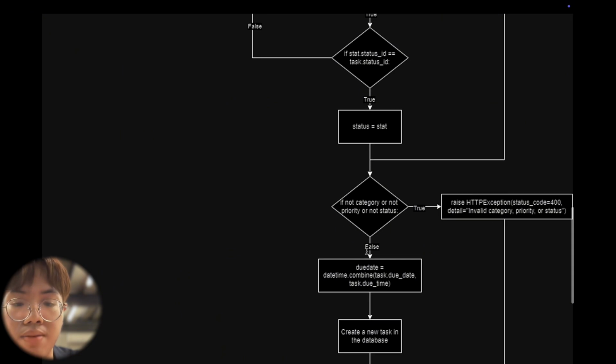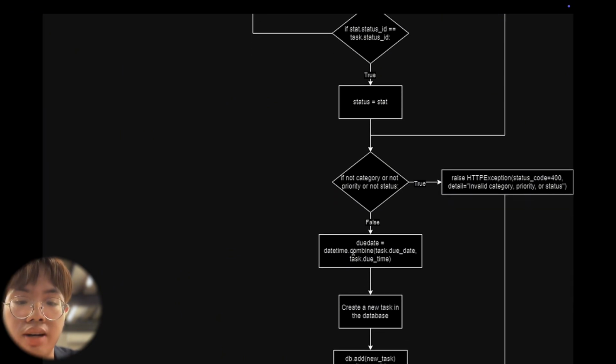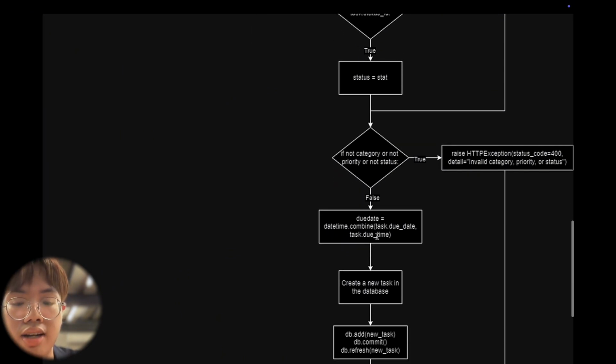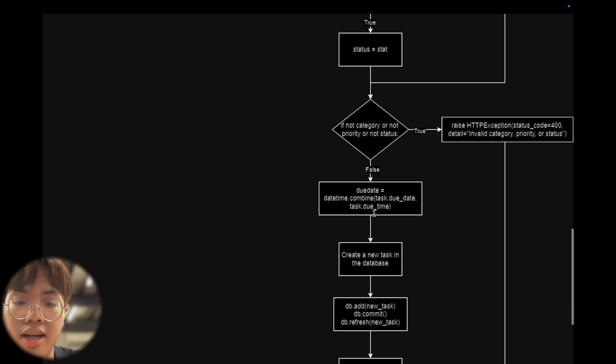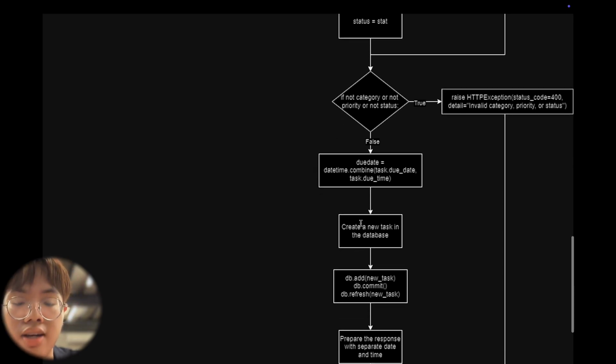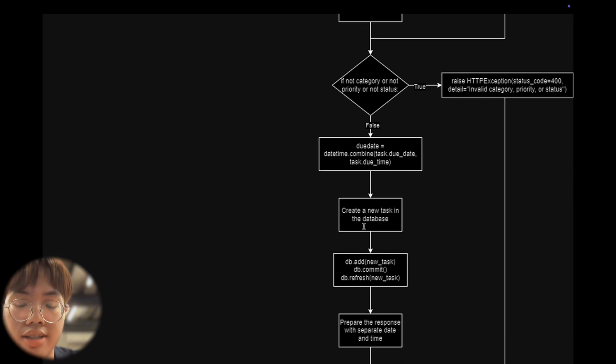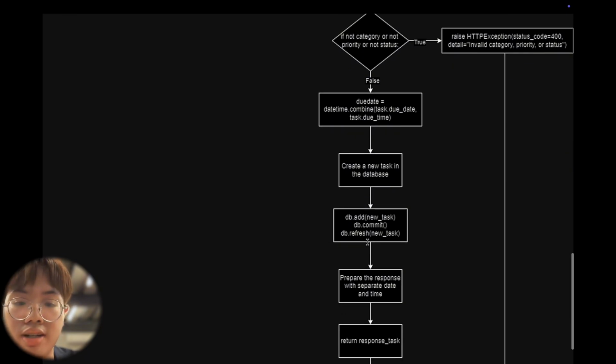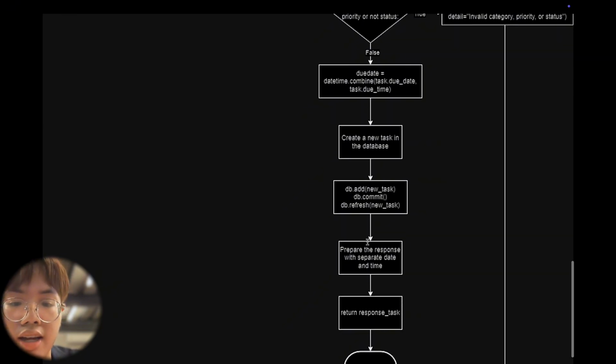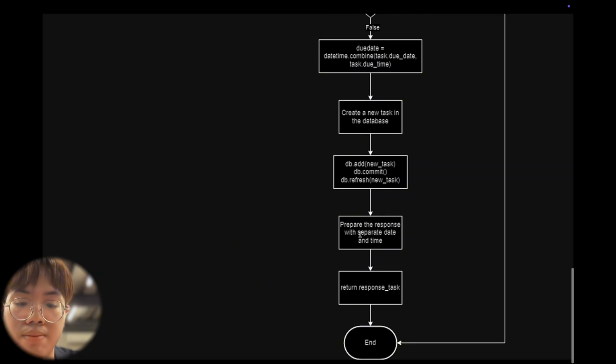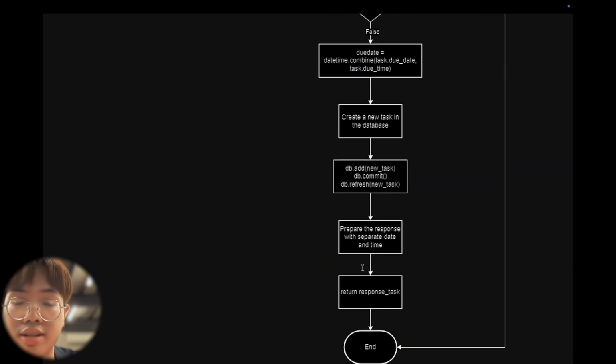And if it's not, it will insert the due date. After that, it will finish setting up, create a new task in the database and put it into the database, prepare the response with the separate dates and time, and return the response task.